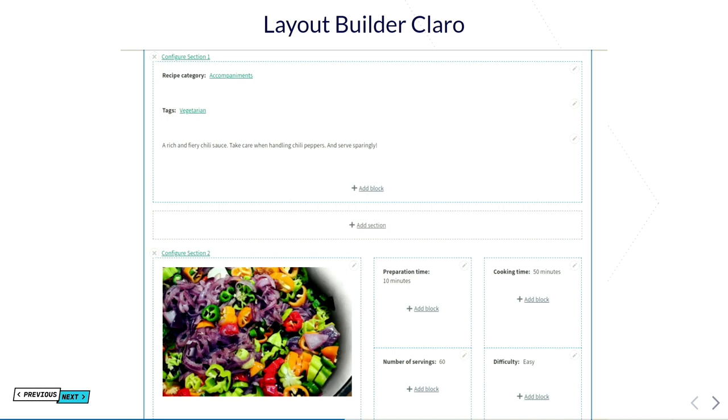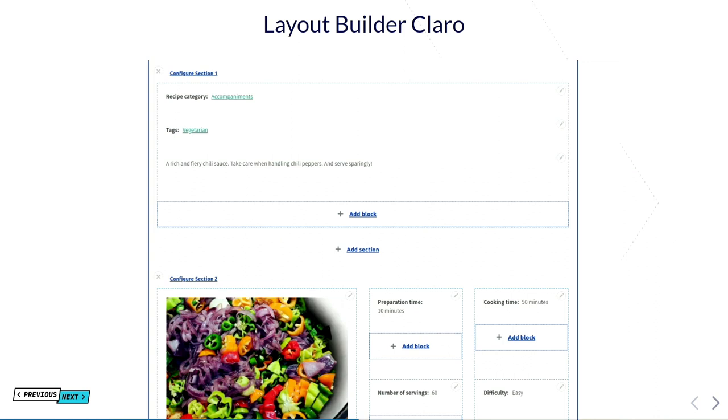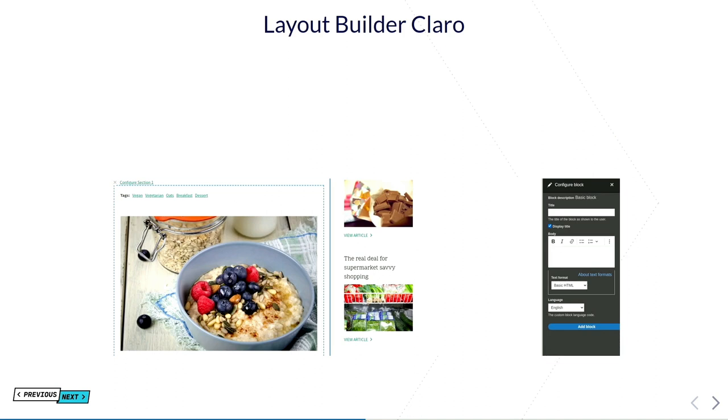As a reminder, this is what Layout Builder looks like out of the box. It's pretty nice, but after enabling Layout Builder Claro, everything has just been tidied up to look a little bit cleaner. Things like the add block links or the add section links pop a bit more. And the off canvas has also been tidied up.